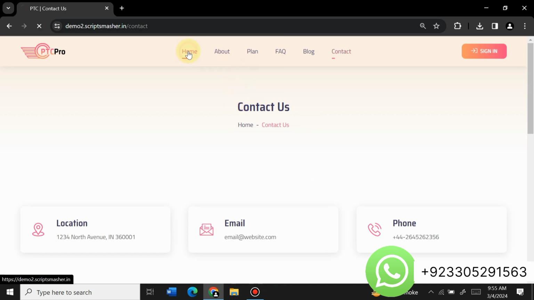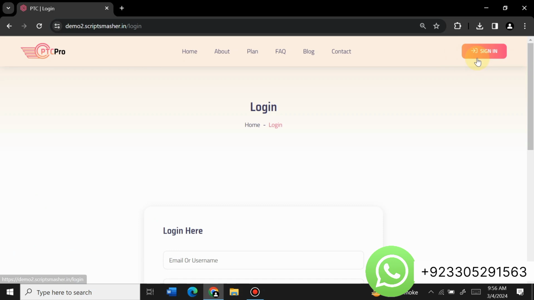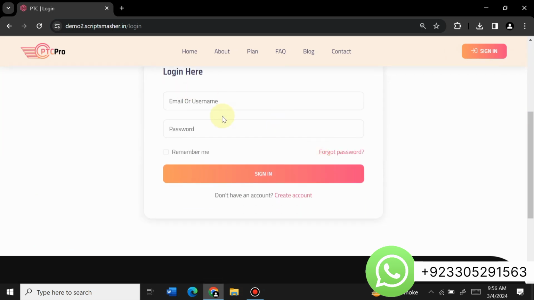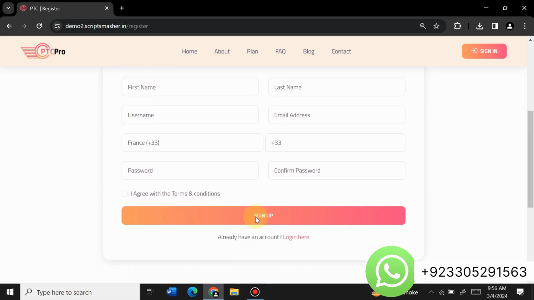Viewers, now let's log into its user panel and see how we can control this website. But before going towards that, here you can see that I have installed this script on my subdomain. This is not anyone else's domain, this is my own domain, demo2.scriptsmasher.in, so I'm giving you a demo on my own domain. Here you can see there is an option to sign in. If you have an account, you can directly log in using your existing details. But if you don't have an account, you can create an account from here. Just click on create account, and here you can register using these details.